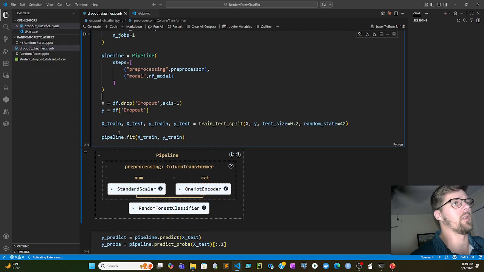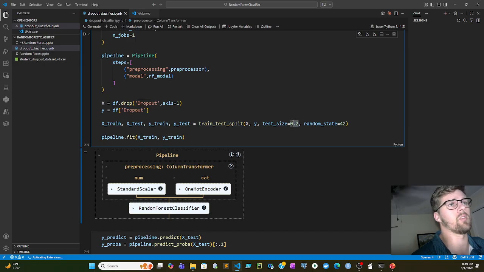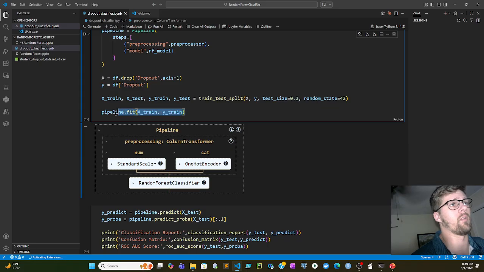Now we're going to create our X and our Y, where we take out the predictor column, the column that we're trying to actually target, and that's going to be our Y, so all columns other than our target will be our X, and our Y will be our target column. Then we perform our train test split, where we're giving 80% to the train data and 20% to the test data. We're then going to fit our model, or our pipeline, per se, to our train data.